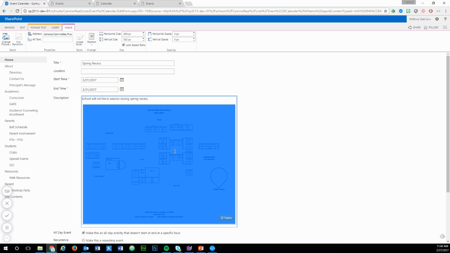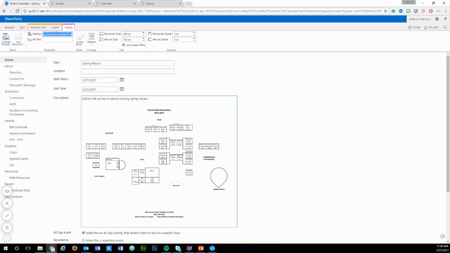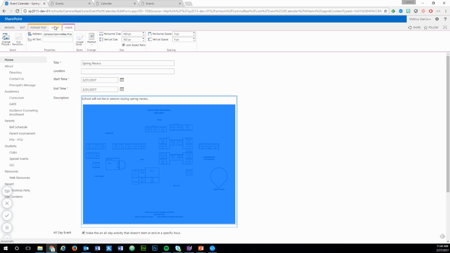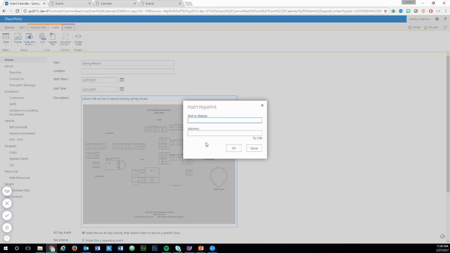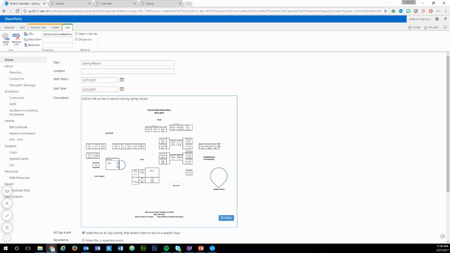Okay. And since I want people to be able to click on this and see the full image, what I'm going to do is I'm going to take this address right here, I'm going to copy it, and then highlight this. I'm going to make it a link from address. I don't need any text to display. Let's click OK. So now it should be a link. So let's save it and let's test this out.